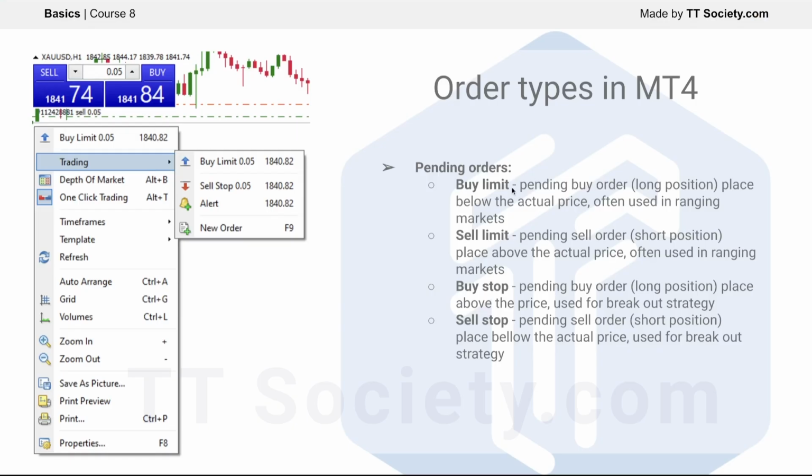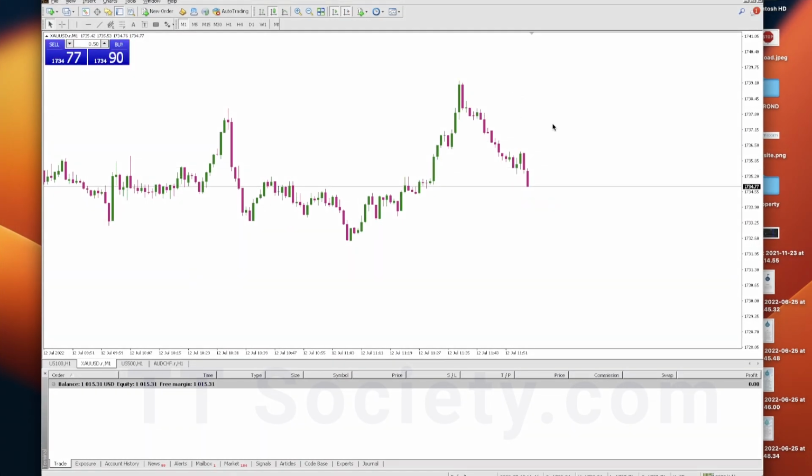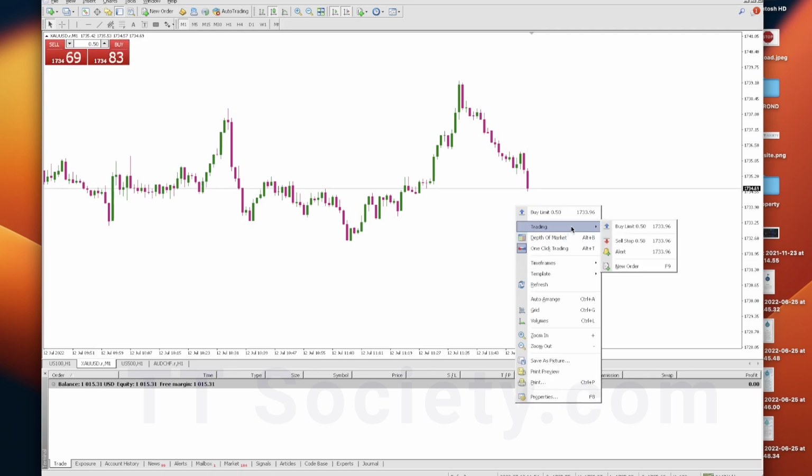So we've just covered buy limit, sell limit, buy stops, and sell stops. Let's just do a recap on what we've just looked at. We've been looking at placing buy stops, buy limit order, sell limit, and sell stop orders with one-click trading. So we simply right-clicked on the chart and we executed with a fixed lot size.